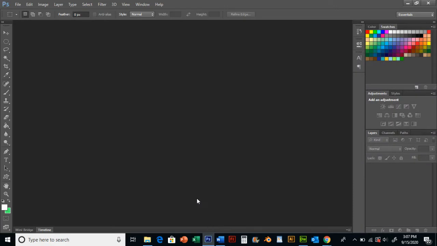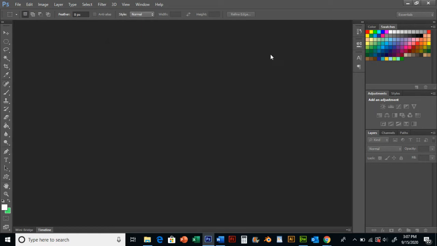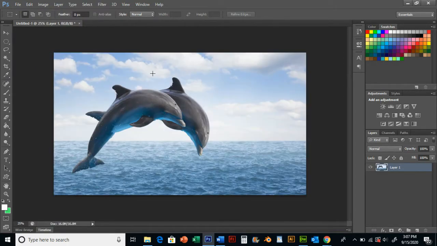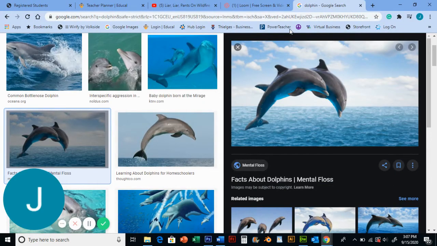I'll go back to Photoshop. I'm going to go File, New. The clipboard saves those dimensions. I press OK. And then I'm going to go Edit, Paste to paste that image into there. Okay, let's go find another picture. So I'm going to go back.